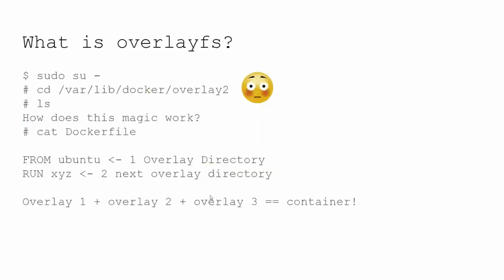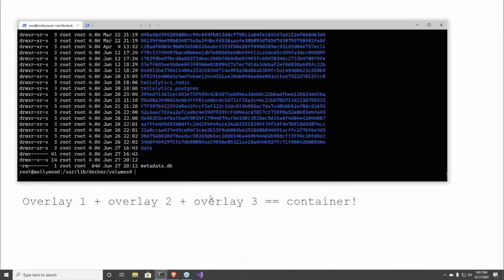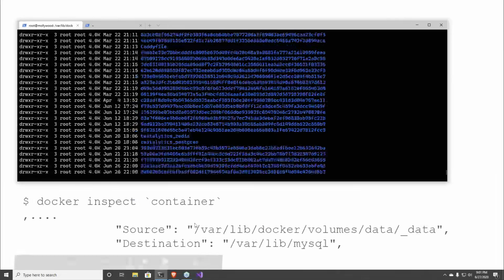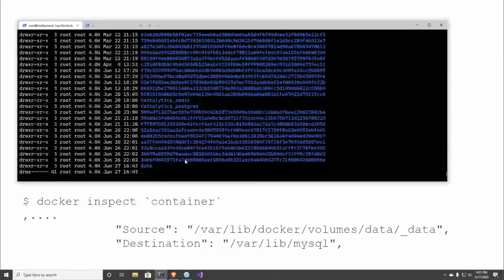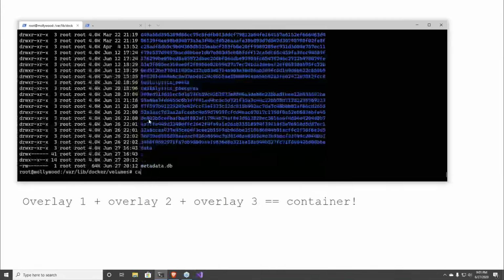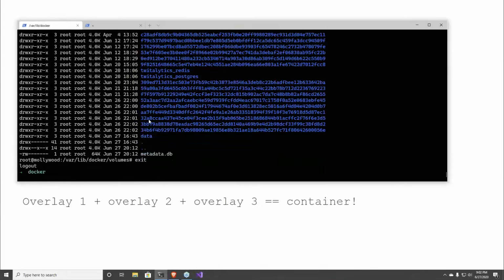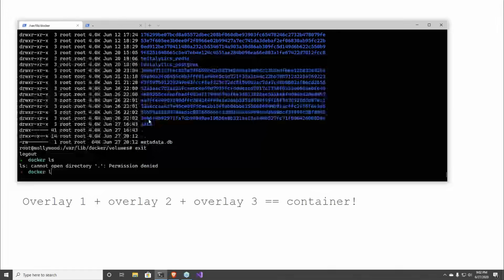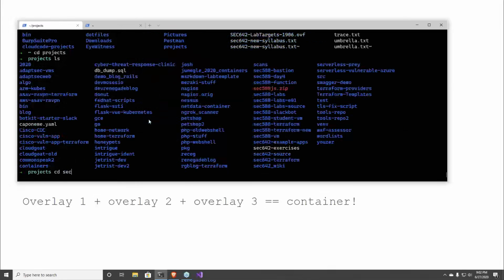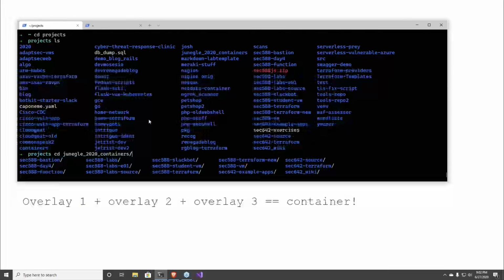So let's talk about what overlay FS is. So when you build a container, and especially when you name a container, right? When you build a container, you actually start to build layers in your operating system. Okay, and basically, what happens is when you look at the Dockerfile, whichever Dockerfile you want to look at, and let me exit here real quick so I can show you a Dockerfile. Projects, Jungle.